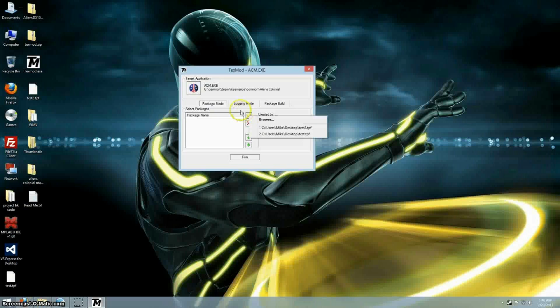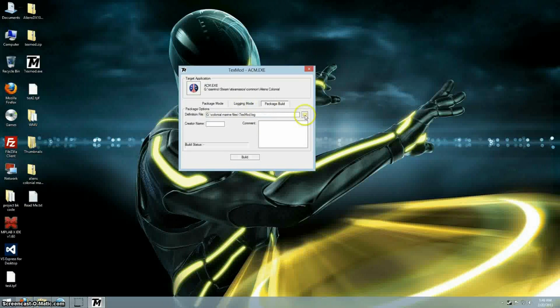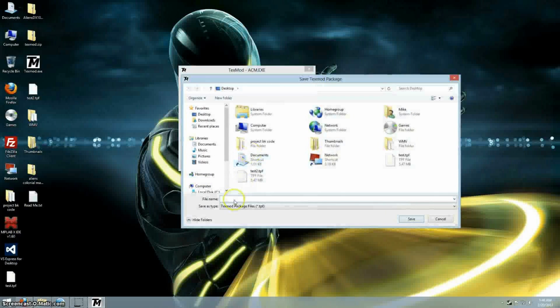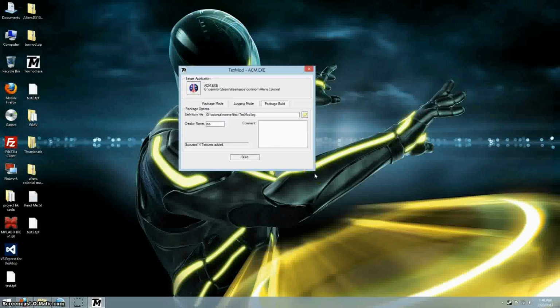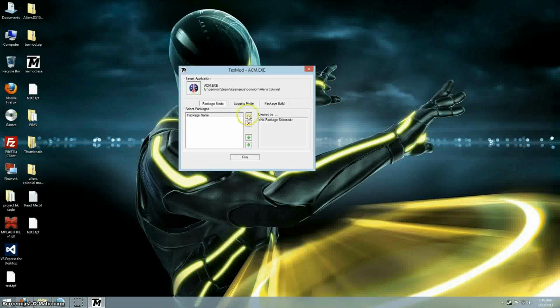To launch your game, you're going to want to go to Package Build and then select your Texmod log file there, which is created in your output folder. Once you've done that, click on Build at the bottom and then it will create a file for you. You just name it whatever you want, hit Save, go back to Package Mode, select the file that you created, and then just hit Run.